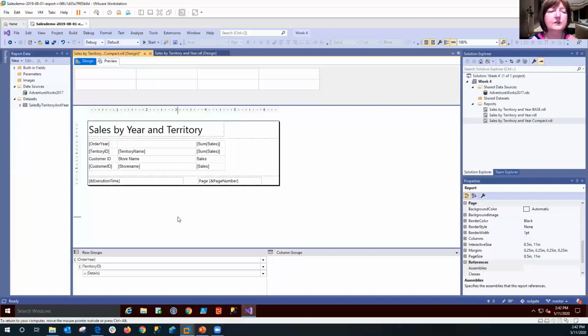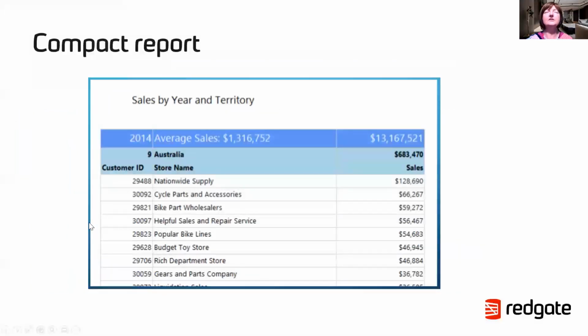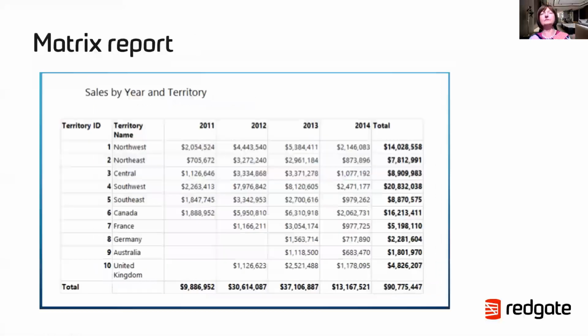Now let's take a look at the next type of report. This one's going to be a little different. It's the matrix report. Notice that the data is pivoted, like you might do a pivot report in Excel. Instead of having the years as regular data in the report, now the years become columns, okay? And then we've got these totals over on the edges.